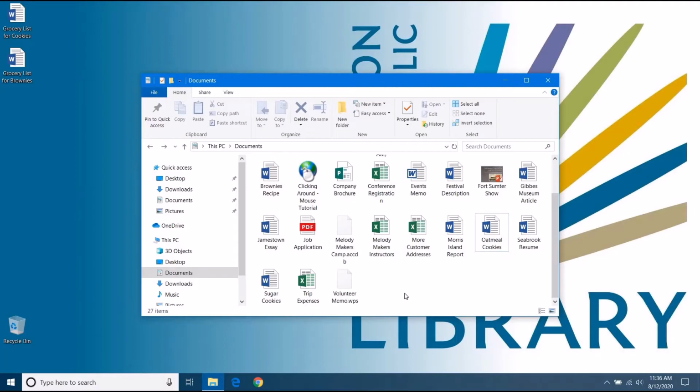We can create new folders to more easily organize our files. To create a new folder, up on the Home tab, I can click on New Folder, and it takes me right to edit mode to name that folder, and I'll enter to seal that name in.